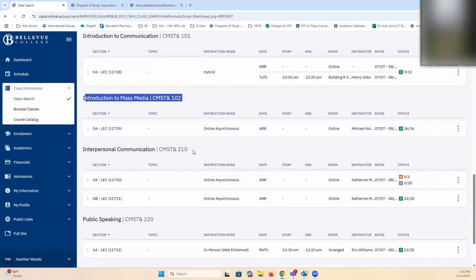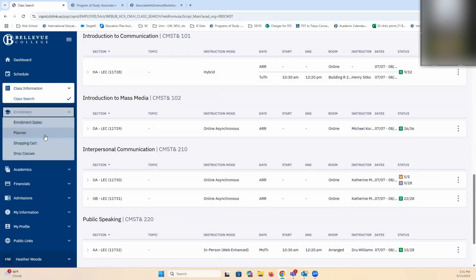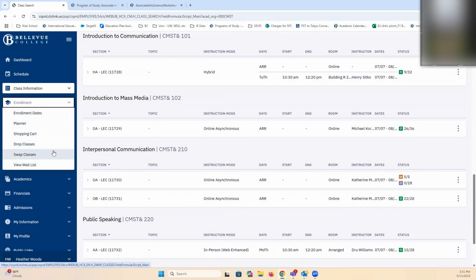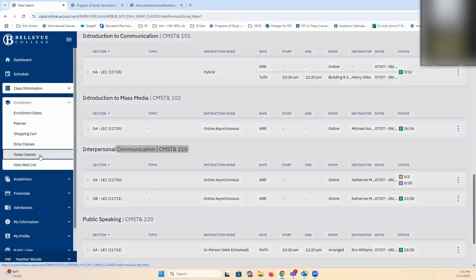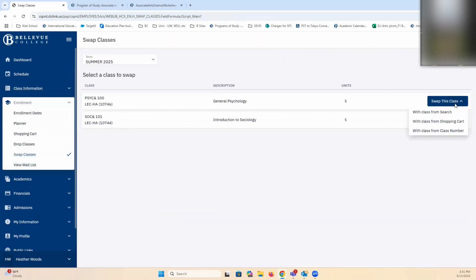Sometimes you can talk with your advisor if it's appropriate to take a 200 level in the first quarter. And then you could go back to your swap if you wanted to change. So maybe today I add Communication 101, but then I meet with my advisor and they recommend I take 210. So I can swap the class if there is space, right? The wait list, say for example, I wanted to swap for this class and this section and it's a wait list. I can swap the class I'm changing.